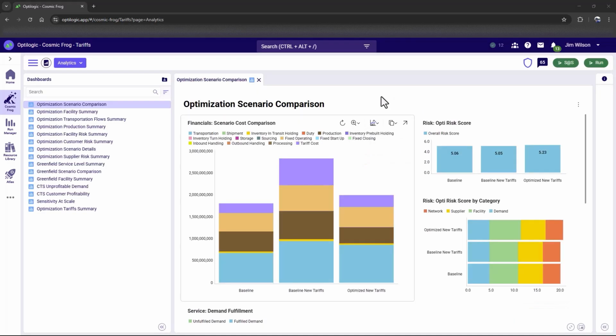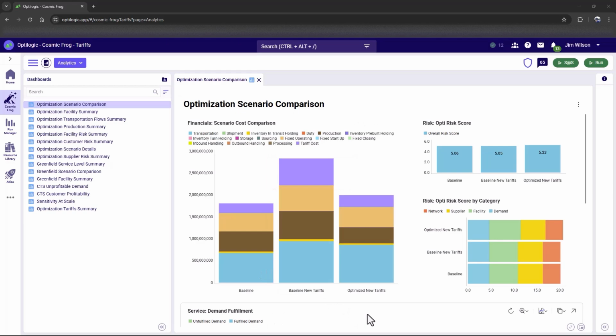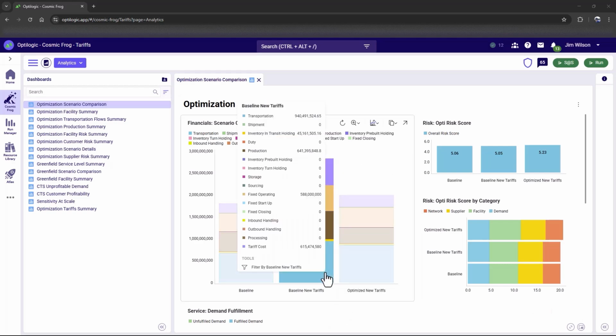Now let's go to analytics and take a look at the results. We've actually run three scenarios. The first scenario, our baseline, represents tariffs before any recent increases. And we can see here that the total tariff cost is about 222 million across our end-to-end supply chain. The next scenario represents our baseline, our current supply chain, but with the new increased tariffs. And we can see here that has a significant impact. Tariff costs actually increased to 615 million from 220.